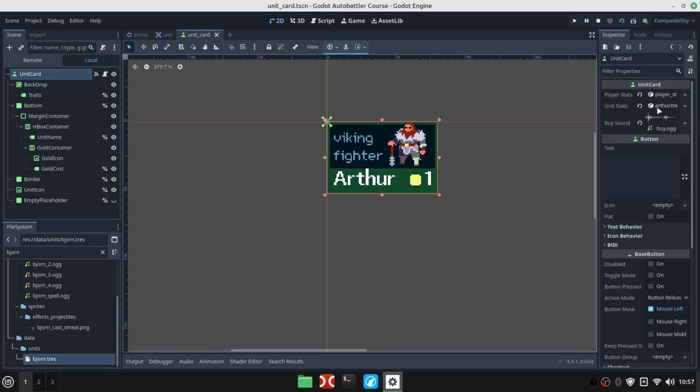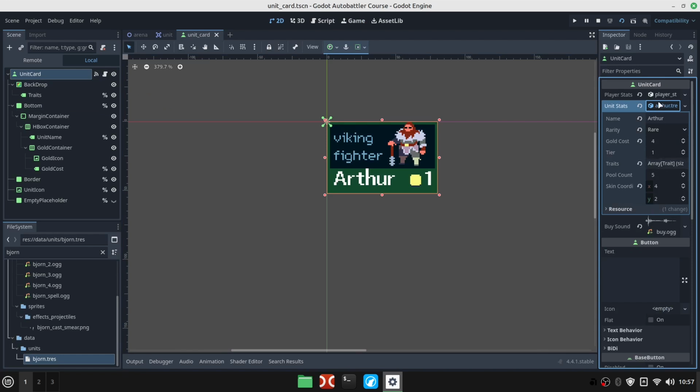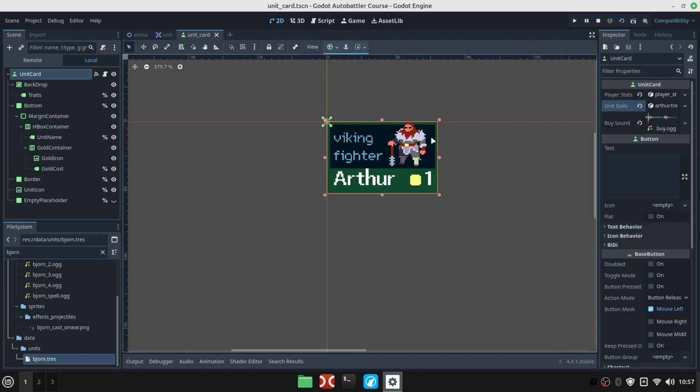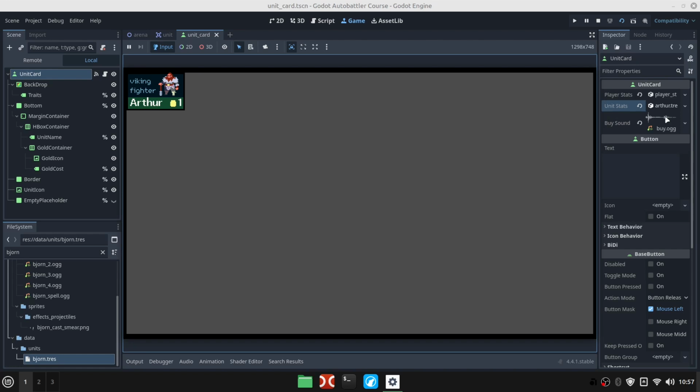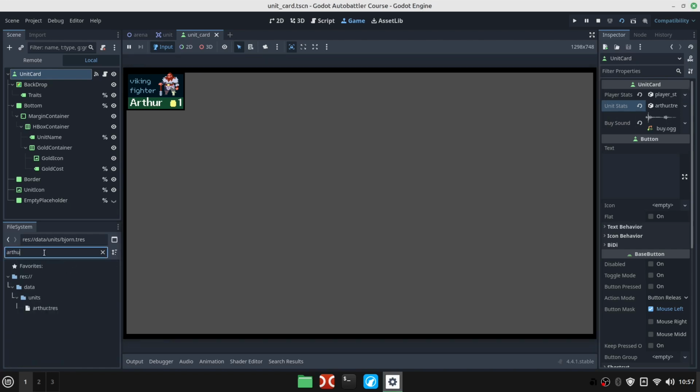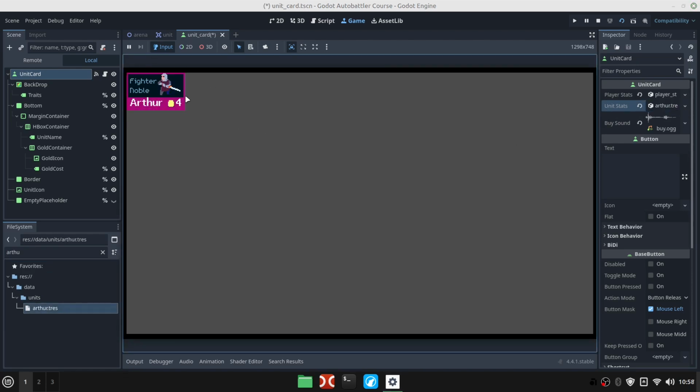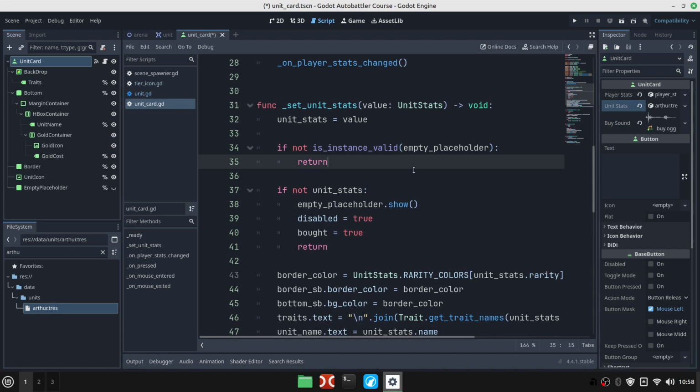But the problem is that we don't really update anything, right? Because Arthur should be purple and all that stuff. We do have this problem that, okay, we skip the thing, but we don't actually update it. So what we can do is when the scene is running, we just drag it over again, and now it works.